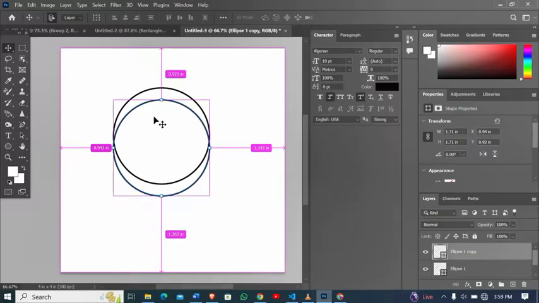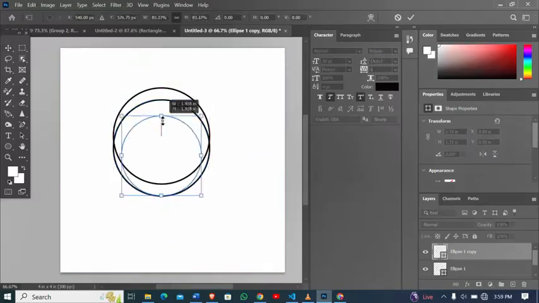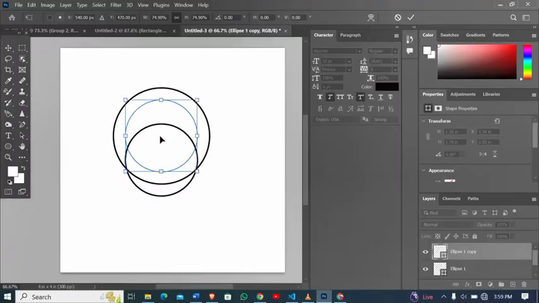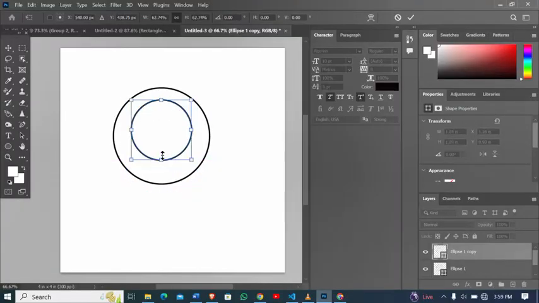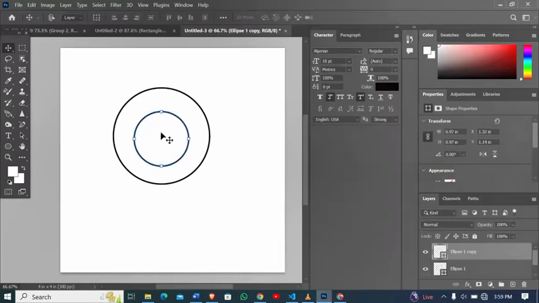Then I'll press Ctrl T to transform it. Then I'll position it inside, like this. So I think this is okay now. Then the next thing is for me to go in for my ellipse and start with the text around this circle.